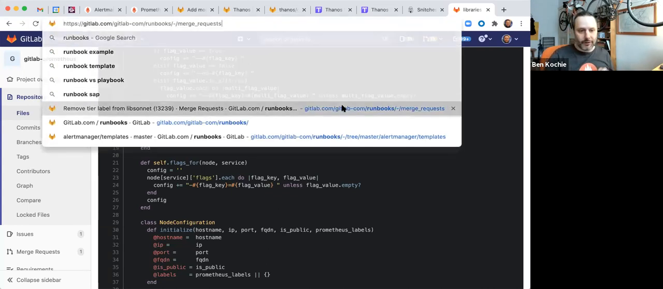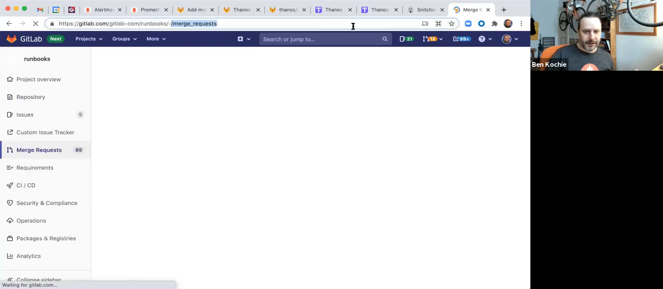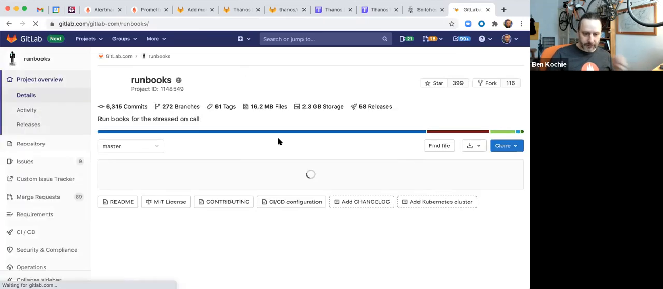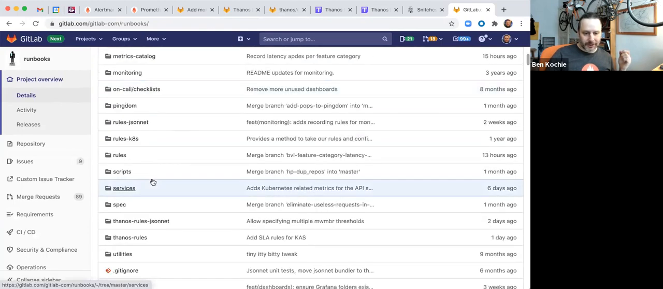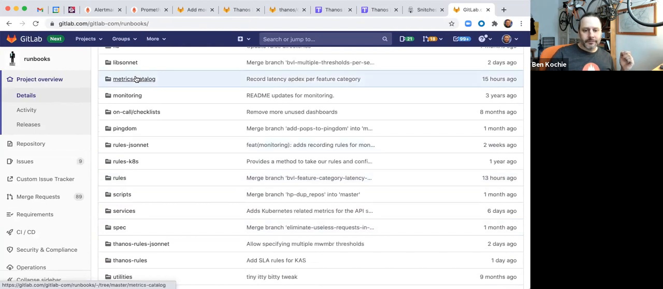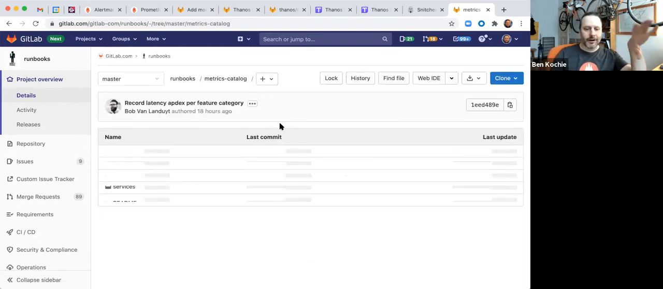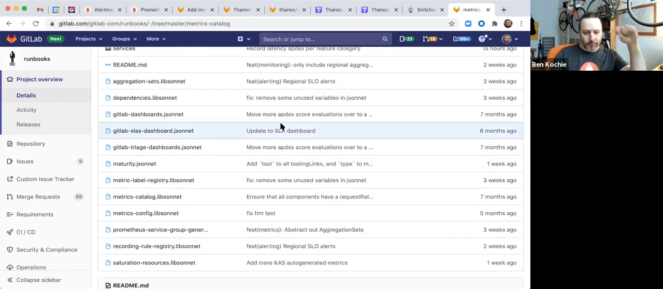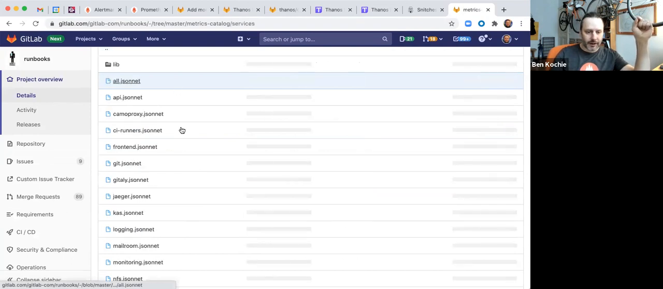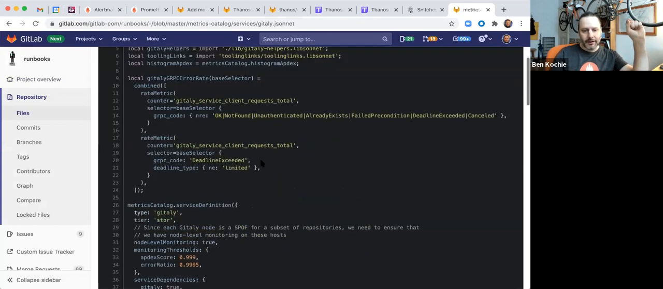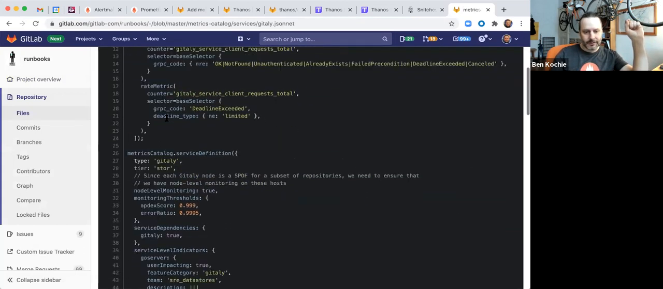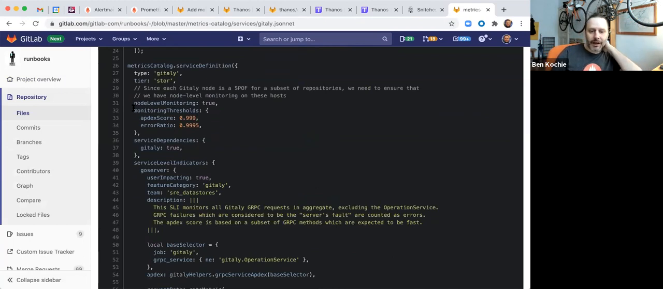The runbooks is a whole talk on its own. It kind of starts with this thing called the metrics catalog. The metrics catalog defines what metrics are associated with what services. So if I want to look at, say, Gitaly, in the Gitaly, we can see that we have a metrics catalog and we have our monitoring thresholds.